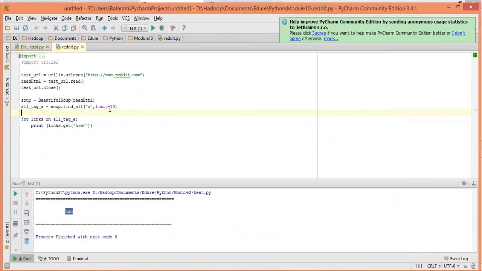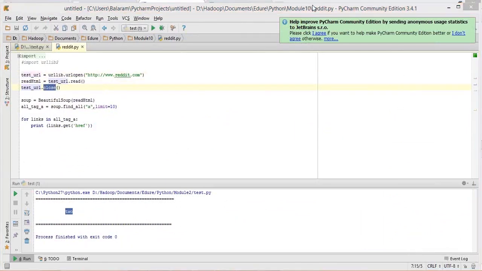So basically, what I want to do is pull out the first 10 or 20, whatever it is, limit 10, right? I want to pull out the first 10 URLs. So what have I done here? I've just said urlopen reddit.com, I've given the path, and I'm reading the HTML here. First I'm opening that URL, passing it as test URL, reading the HTML source from there, and then closing that URL. Okay, as simple as that.